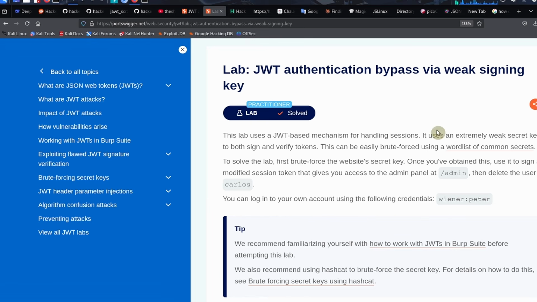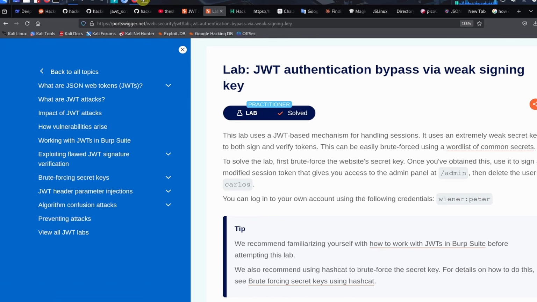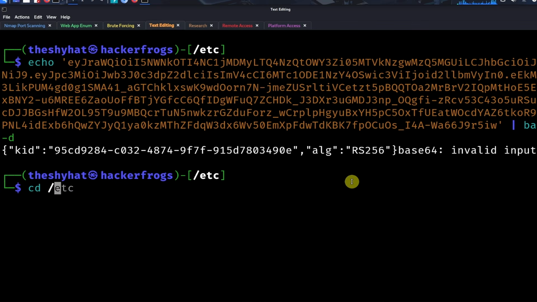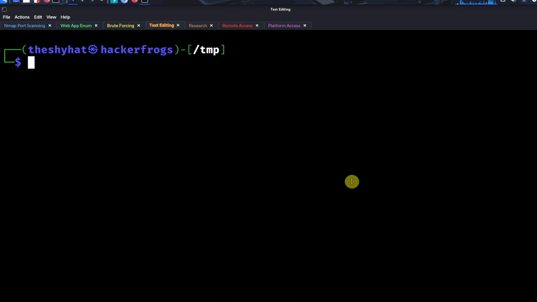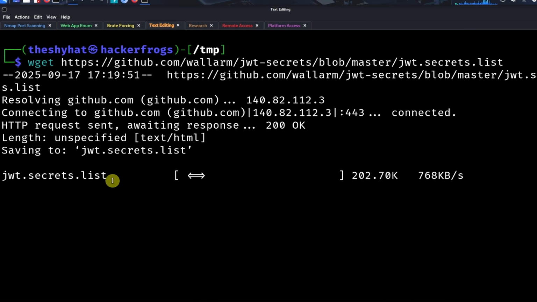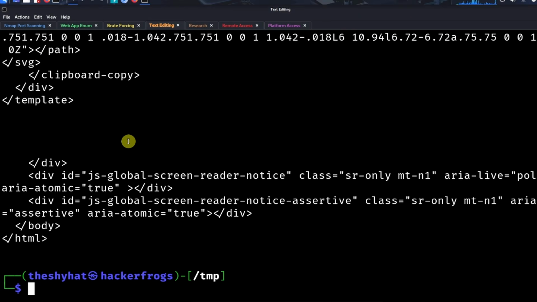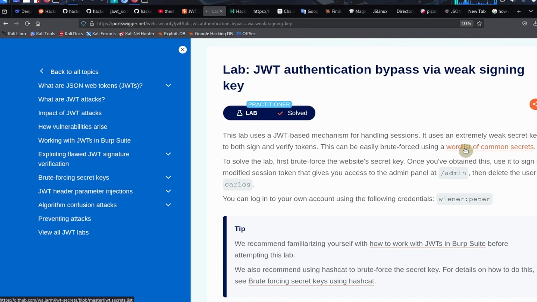Okay, so the first thing we want to do is download this word list. So we're just going to copy the link and let's download that file. So it's just wget, download the link, and then we got the jwt.secrets.list. So if we take a look at the contents of that file, oh, that's not the file. Hold on. Let's click on it.